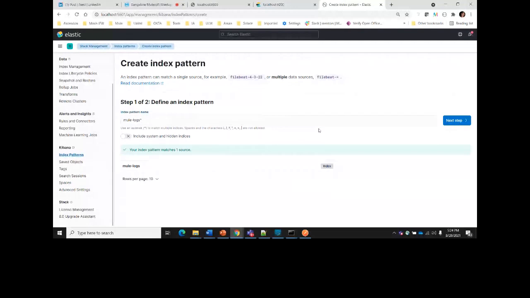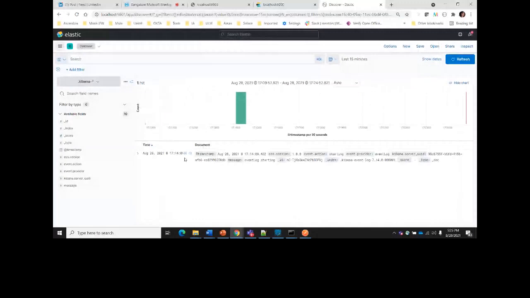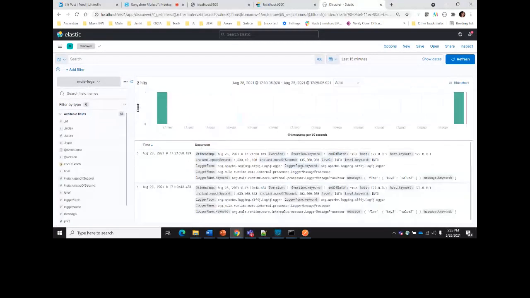Once it is created successfully, click on the hamburger icon and click on discover, and now you hit your application. If you hit your application, you can see the logs in mule logs. One minute back, I triggered it and I'm getting the log, 1724. Just now it is coming. This is the message.